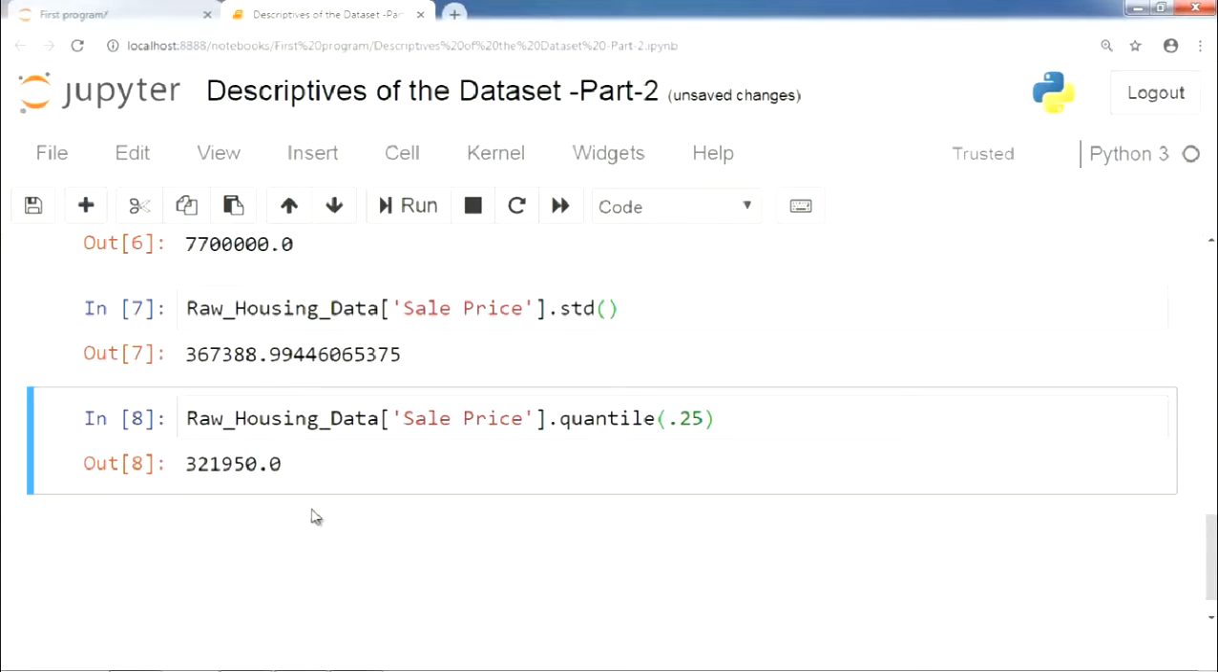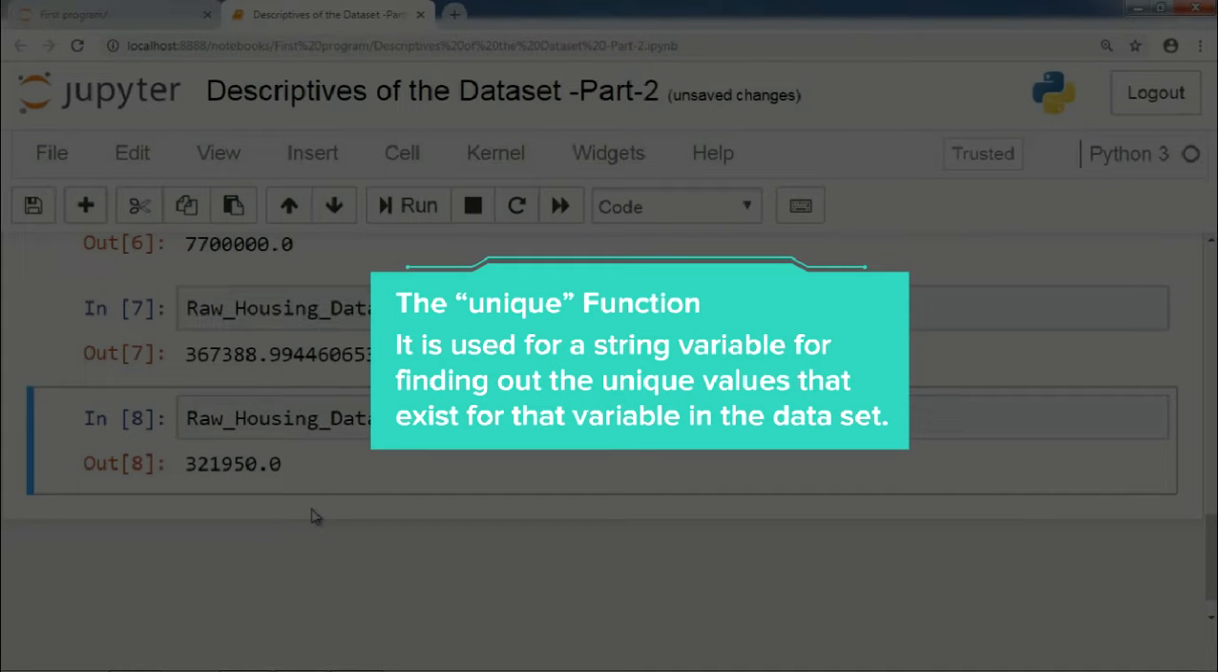Up next, we can find out the unique values for a variable using the unique function. We generally use this function for a string variable for finding out the unique values that exist for that variable in the dataset. Getting confused? Don't worry. All of this would become clear to you in a minute.